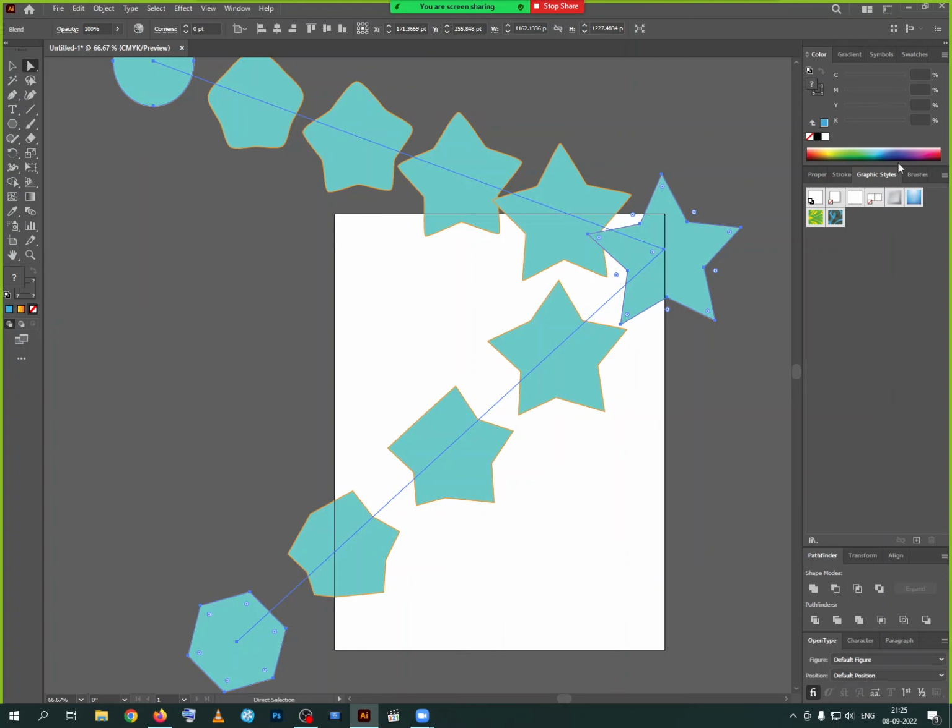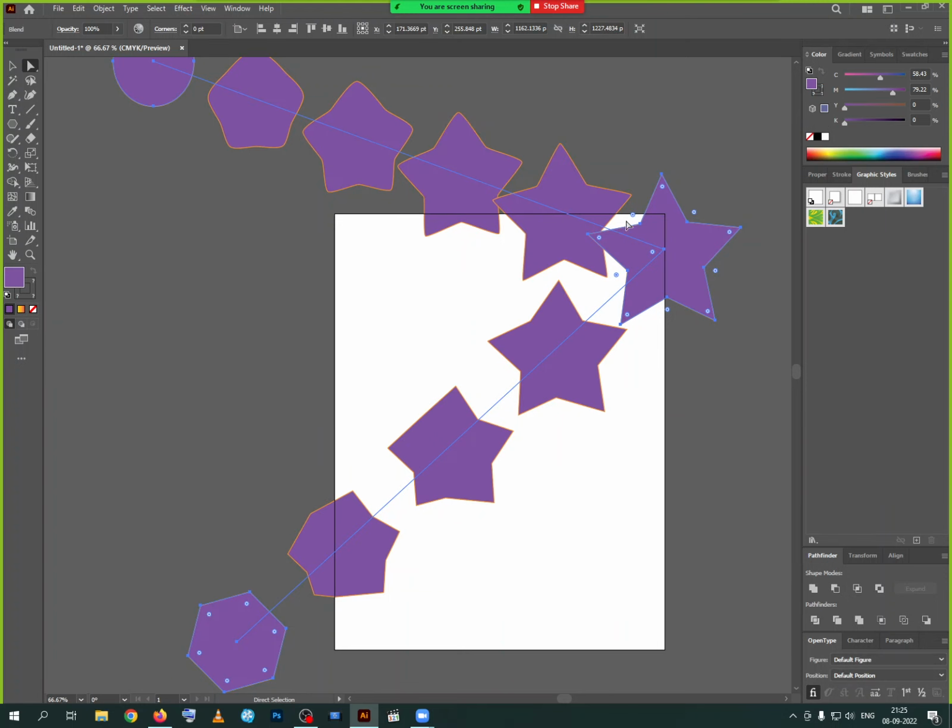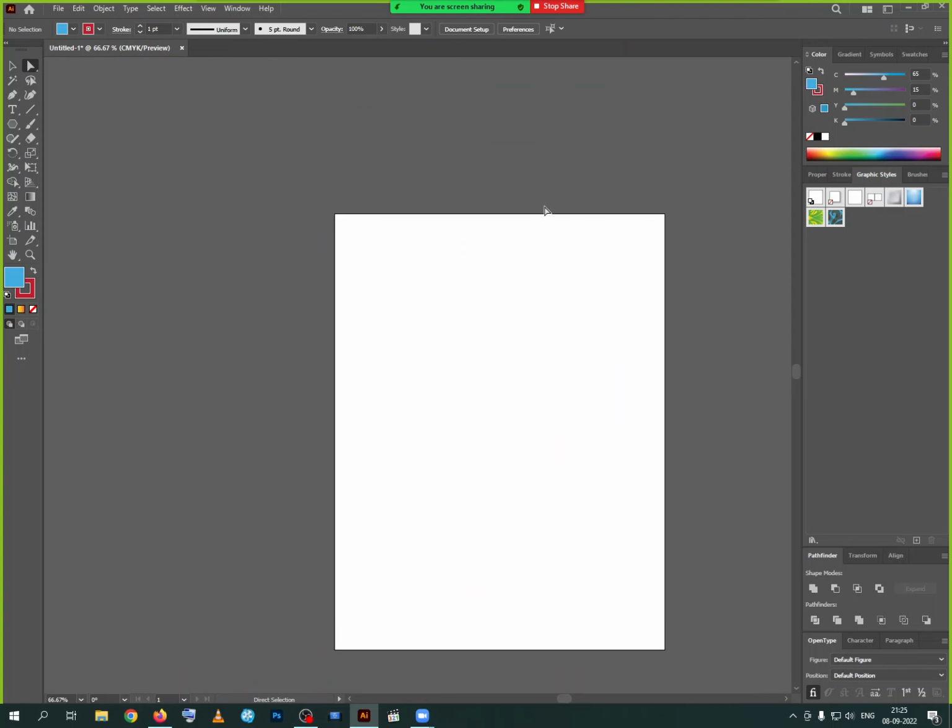Let me select and apply some color. So what happened? Once you are changing one, automatically all the other options are getting changed. So this is how the blend option can be useful for you. But initially you can apply the colors and all. Let me delete this.